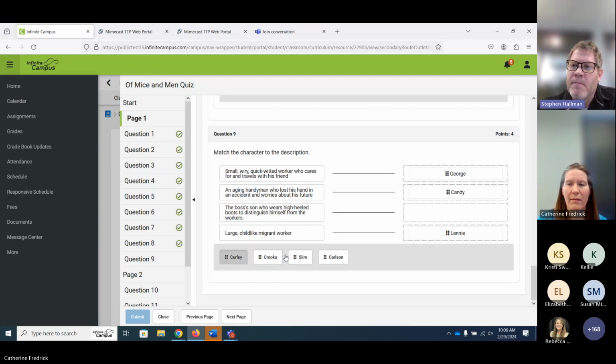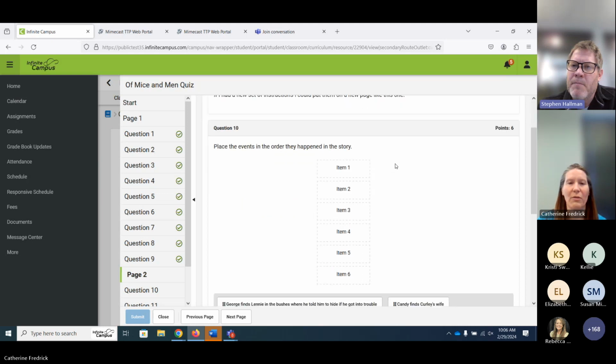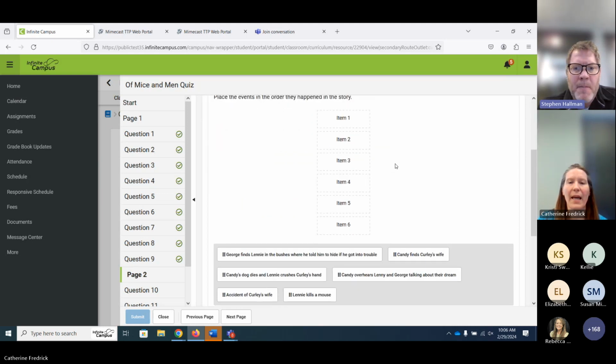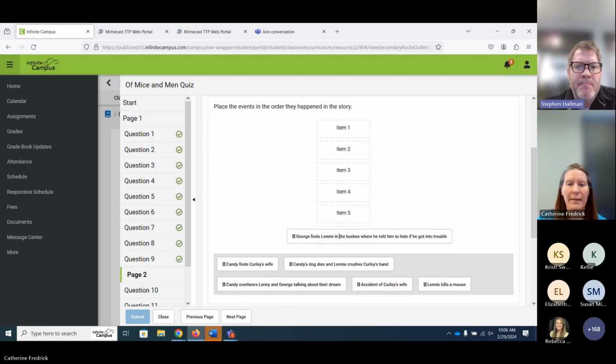So we can put these in this. And let's see that. And then we go to page 2 here. If you had a new set of instructions, you could just enter those here. And then we want to put these in order.